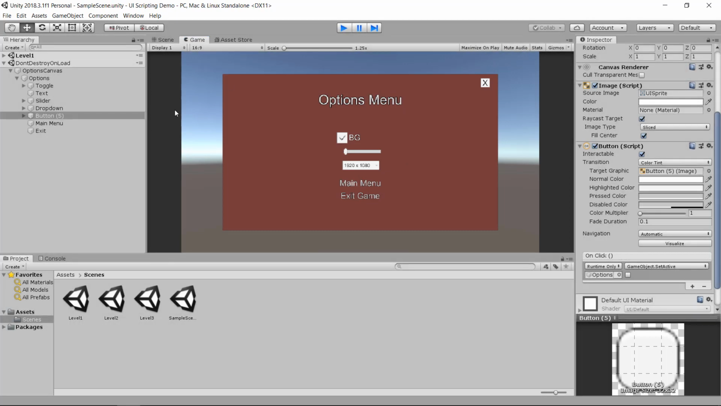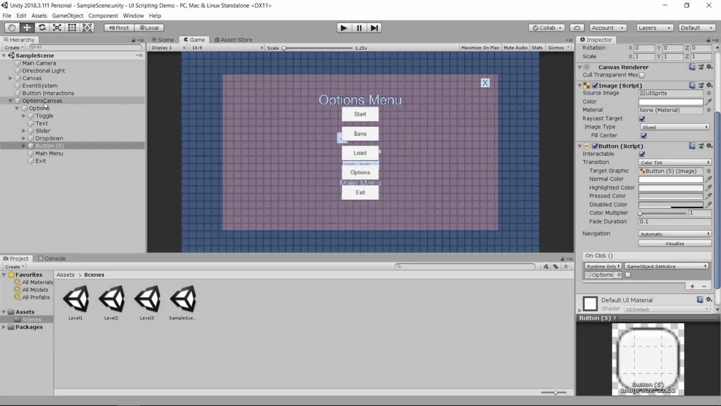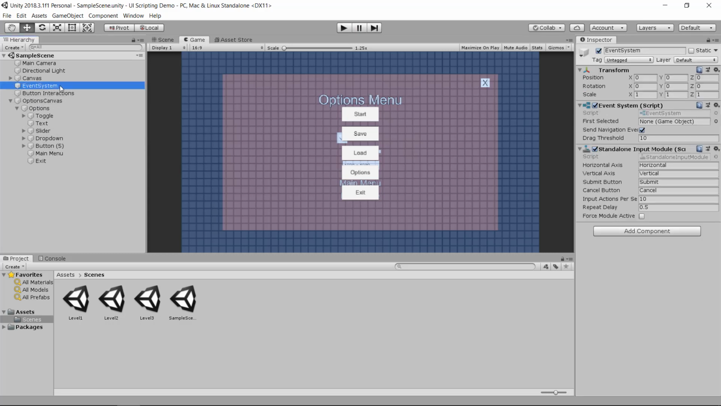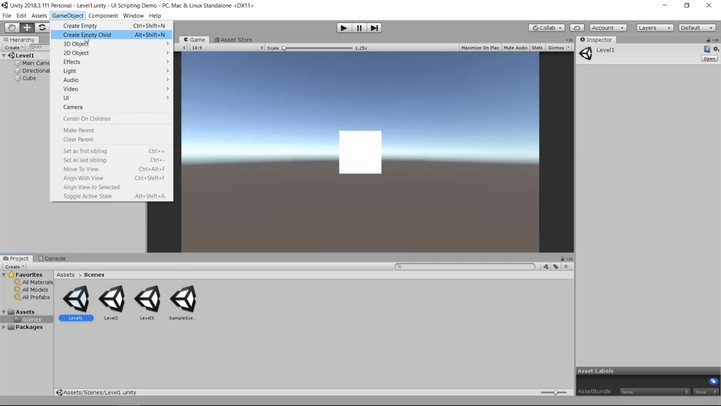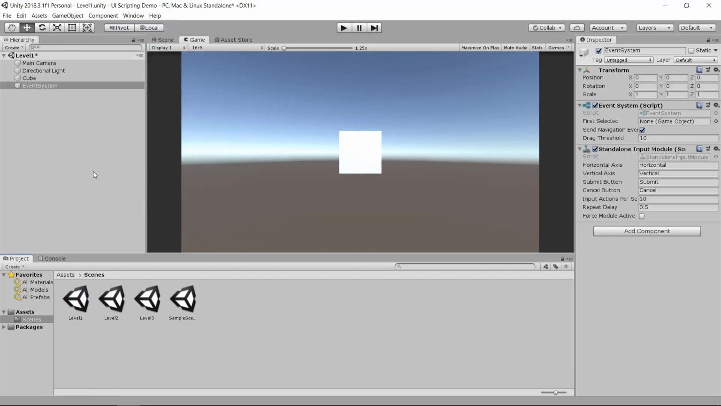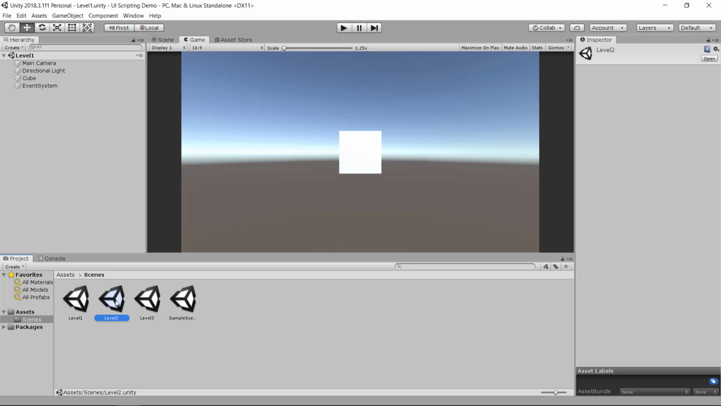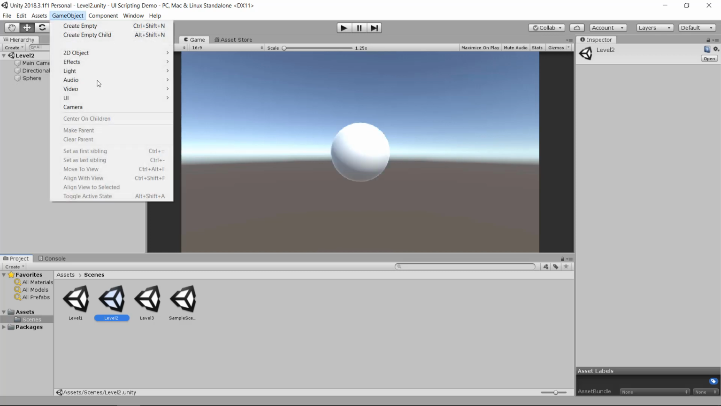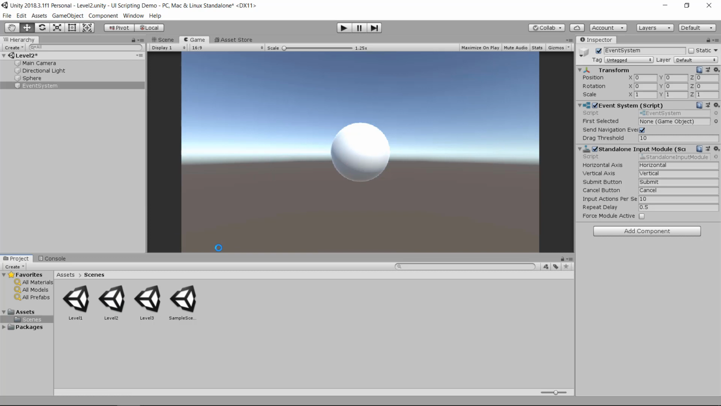And that's because there's a very important thing that is required to have Canvas objects work, and that is the event system. And there needs to be an event system in the scene in order for the canvas to be interactive. So one way that we can solve this is to go to each of our levels and add an event system. So the event system is under Game Object, UI, Event System at the bottom. And I'm going to save that and do that for each of my other levels as well. Game Object, UI, Event System.